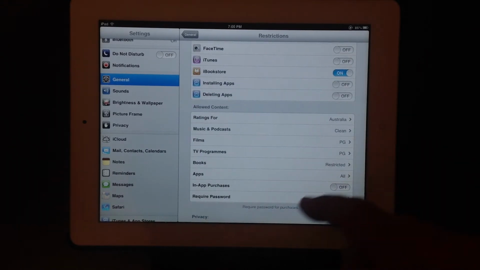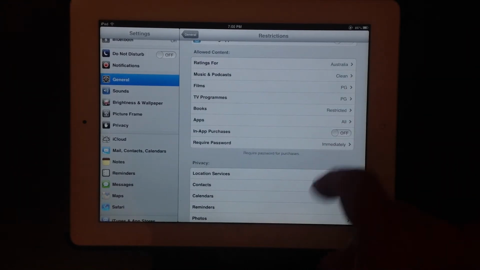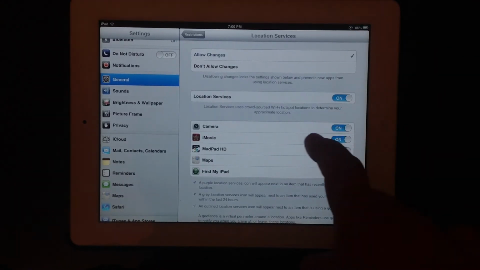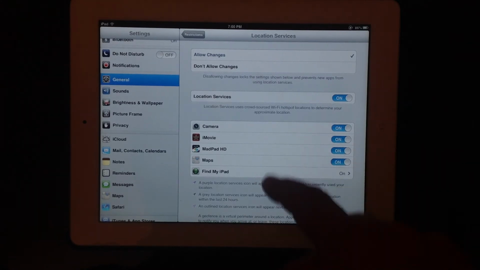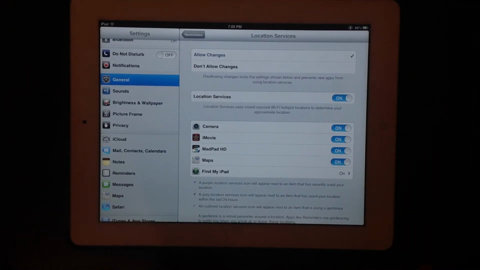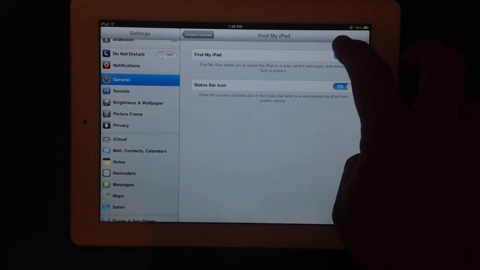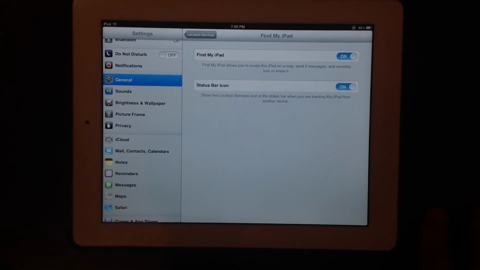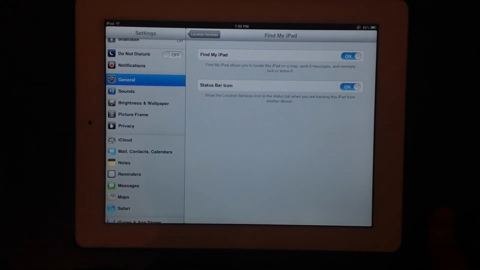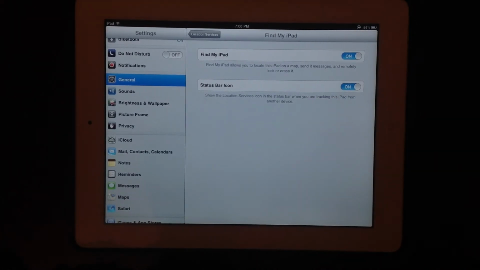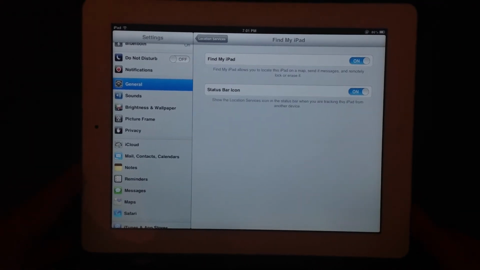Okay, so we've got all this sitting here. That's where we're up to. Location services, leave those on, and a lot of apps need the location services. And definitely leave Find My iPad on, and I put the status bar so it comes up here when it's finding the iPad. If you go to iCloud.com and put in your iTunes account, you can actually find where your iPad is, and send a message to it, or make it beep, or whatever you want it to do. It's really good when you're on the way out of the house and you can't find it.